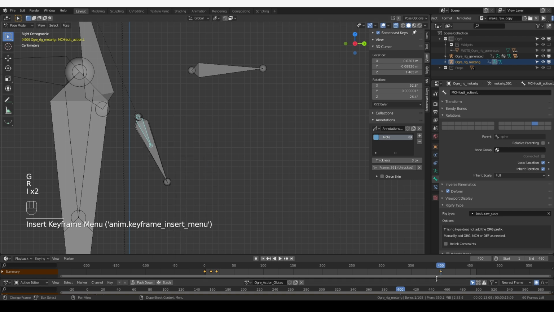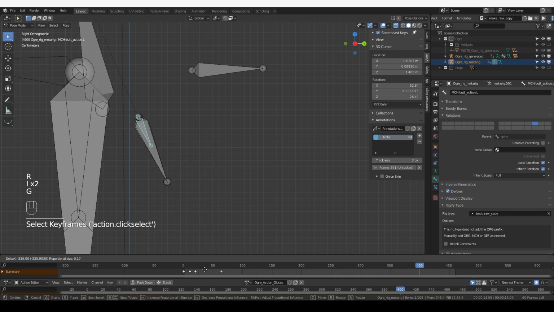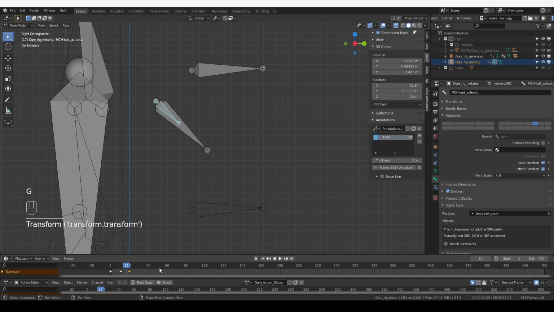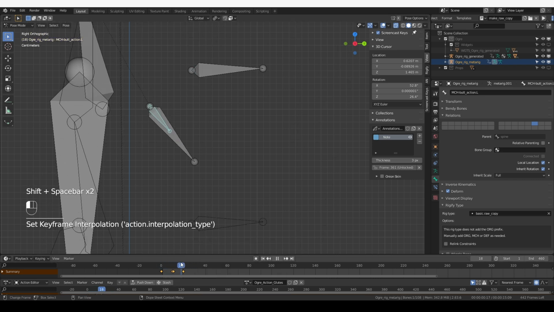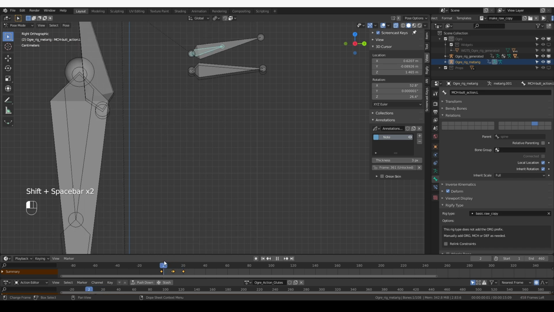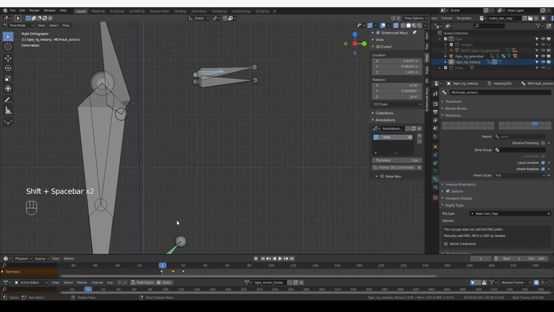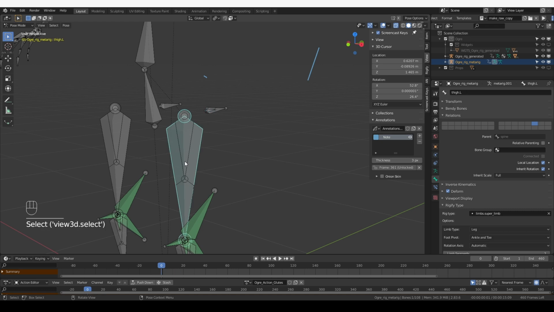set location and rotation keyframes, move just this keyframe back to frame 20, select all, T linear. And now I have all of the actions that I need for this bone. I'll hide the generated rig for a second.